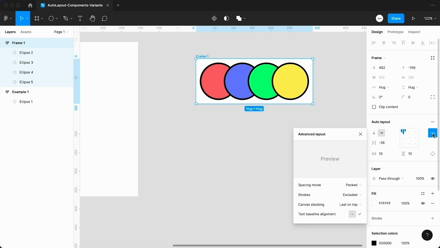For that, I will click here and change its canvas stacking from last on top to first on top. By default, last on top is selected, but let's reverse the order to first on top. And you can see now the first element is on the top. So this is how negative spacing and stacking work.